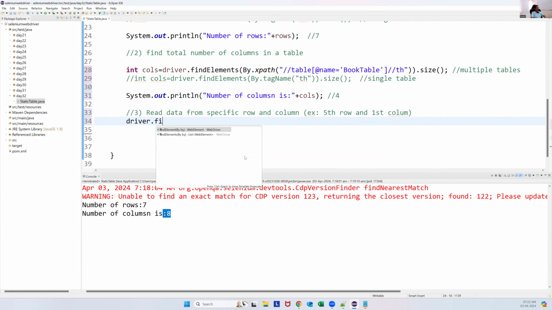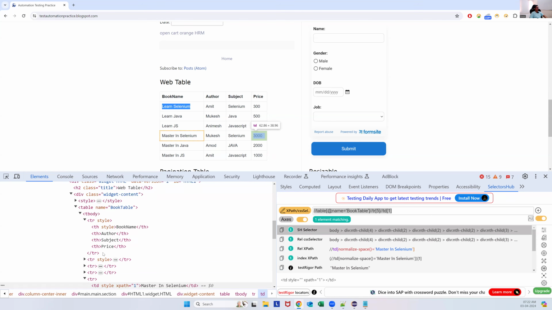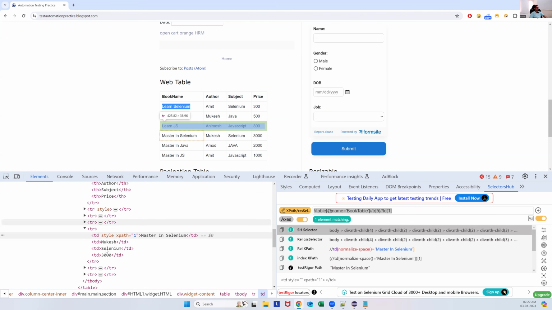So driver.findElement, we are capturing one single piece of data. This is not TH. TH represents the header. It should be TD, because from the second row onward, all these are table data. You can see the TD tags are there. TD represents table data. TH is only for the first row. If you want to capture the headers, you can use the first TR and TH. But the rest of the rows have TD, table data. So it should be td[1].